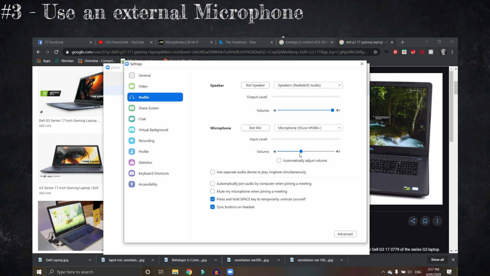If you take the automatically adjust volume off, it will allow you to move the volume of the microphone up and down. However, putting it all the way up to the top is not necessarily going to be the best idea, depending on your voice. I'm sitting quite close to my microphone. This is the Shure one that I use for filming when I'm sitting close to something.